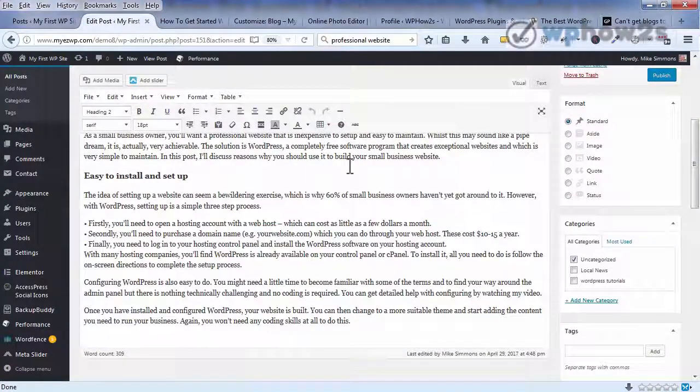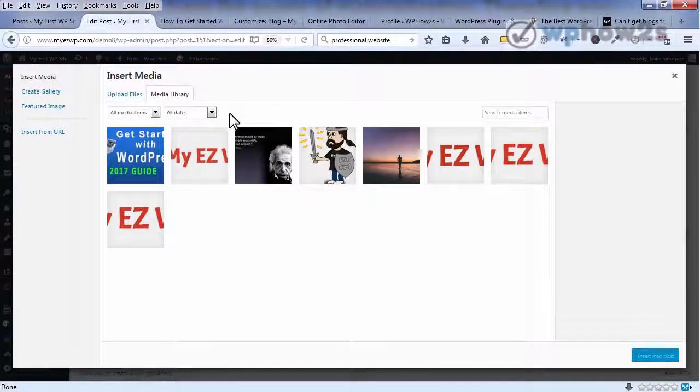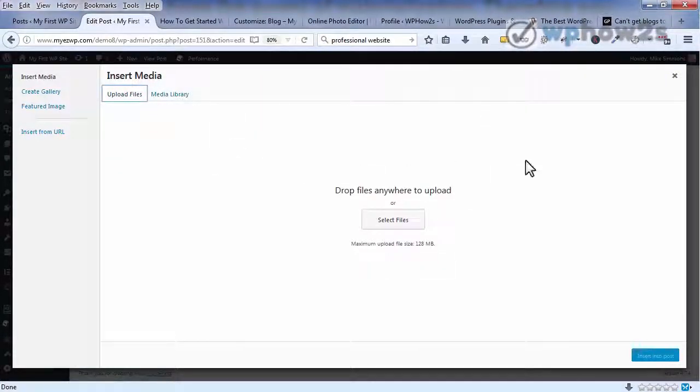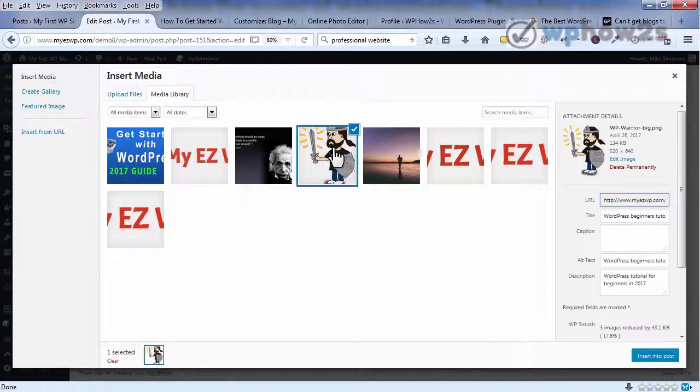You can add an image inside your content. Just place the cursor where you want to insert the image. I'll place it in front of that paragraph right here. I'll click on the Add Media button. Now you can click on Upload Files and drag an image over here and drop it into this section right here. Or you can use an image that you've already uploaded to your media library. I'm going to use this image. No, actually, I'm going to use this image right here.